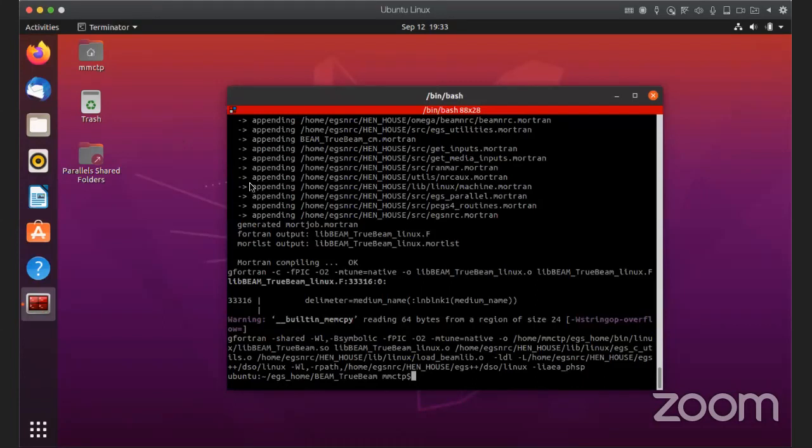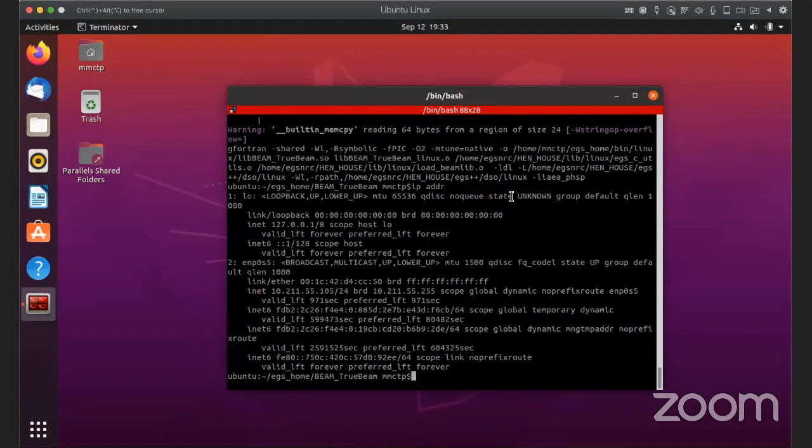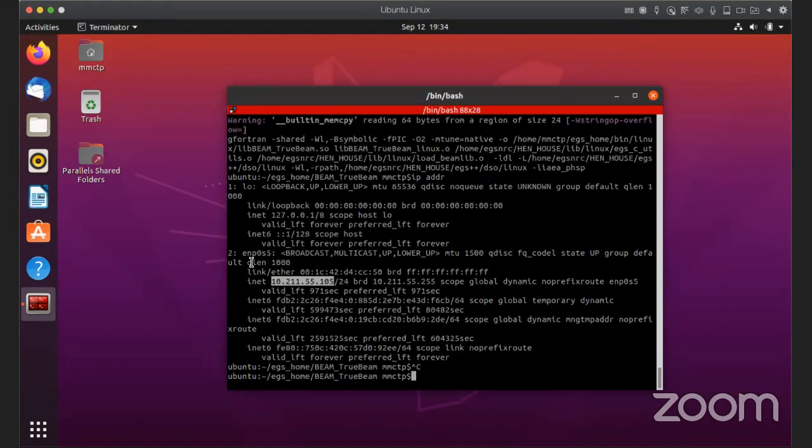And to get the IP, the command is ip addr. So it will show you the IPs for the networks you have available. So 127.0.0.1, this is a local one. So we are not interested in this one, but this one is the interesting one. So that is my IP for the virtual machine, 10.211.55.105. So let's copy that.